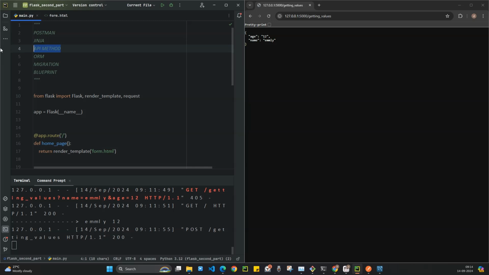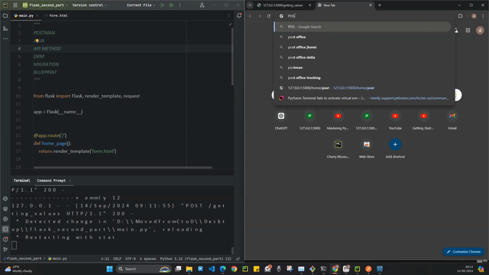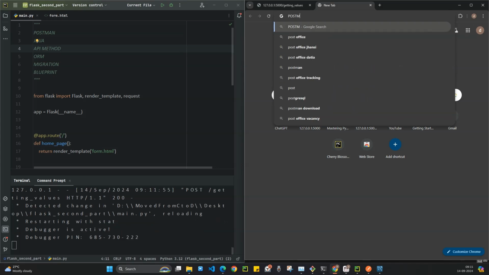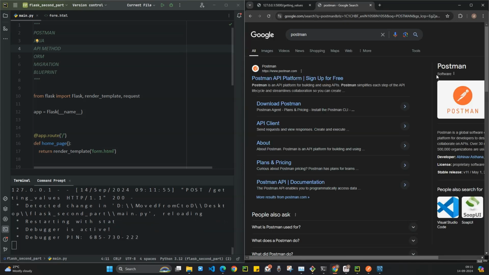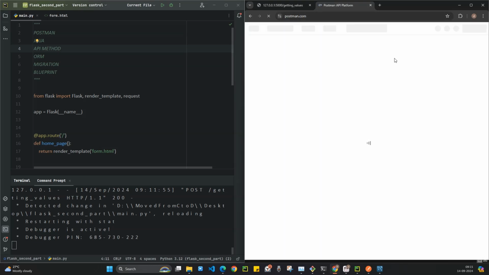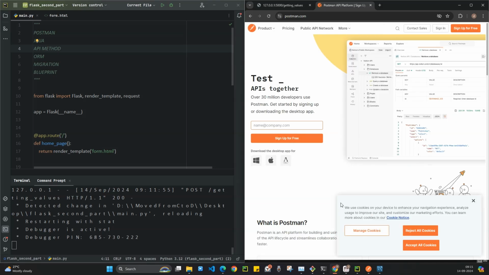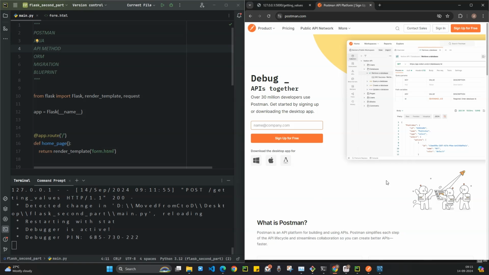Now the second thing is Postman, right? Just download one software called Postman. So go here and download the software. Just go for the free version, and download for Windows. Make sure that you're using the free version, and download it.